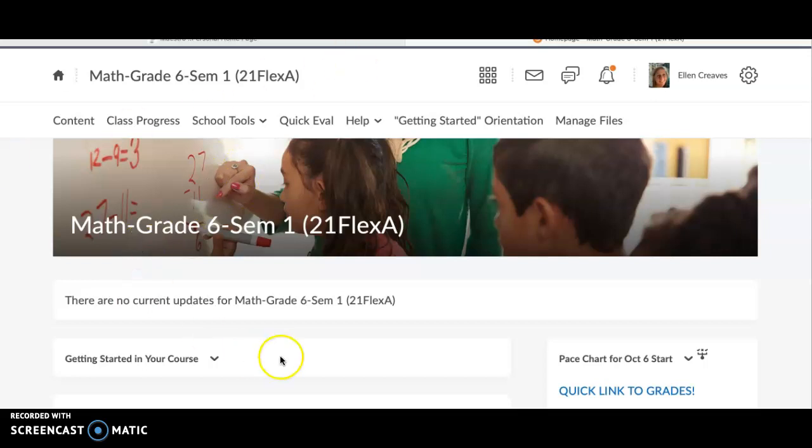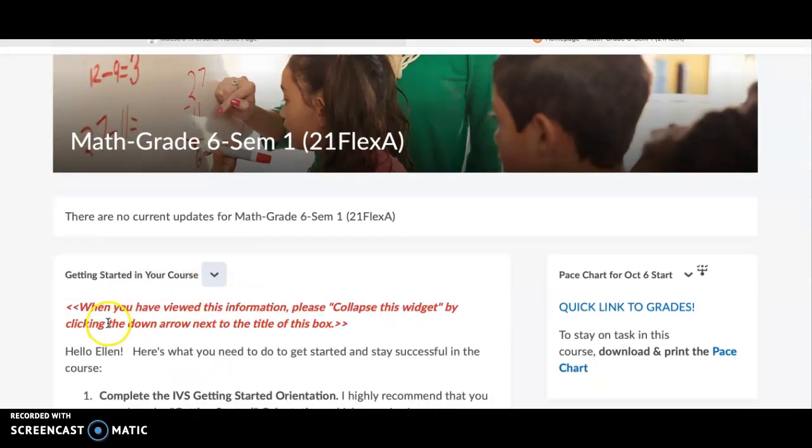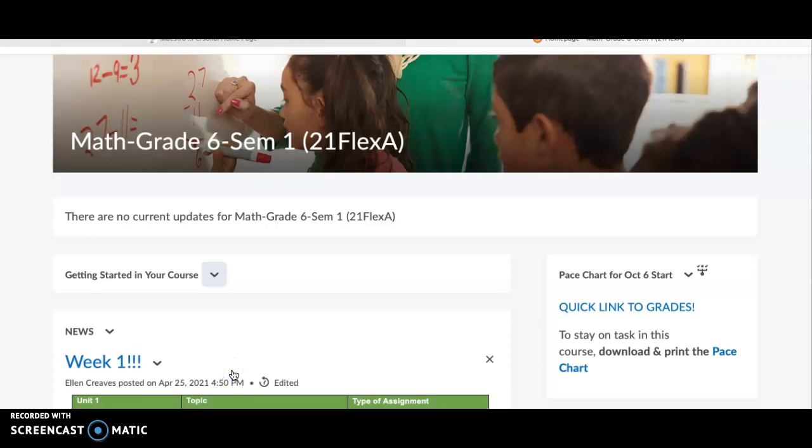So notice I'm on the home page right now. When you log in, this is where you'll be. If you haven't already collapsed this widget, the "Getting Started in Your Course" widget, you need to click on that little arrow and then hit "Collapse this widget." Otherwise, you're never going to see all my news items. So make sure you do that.